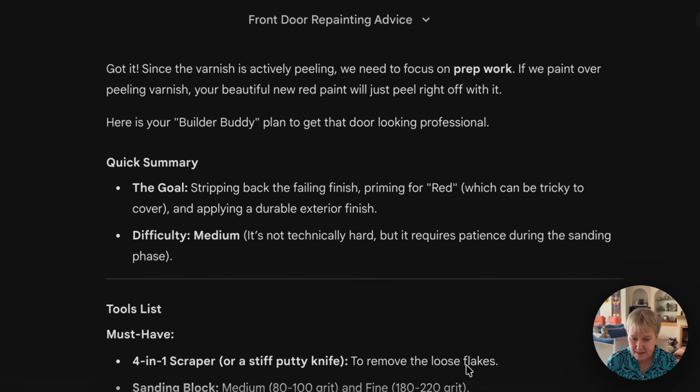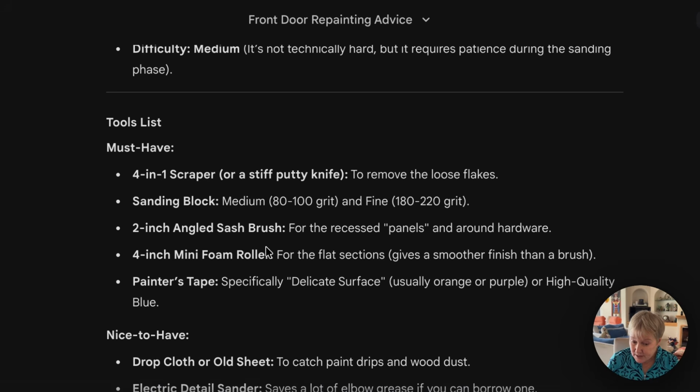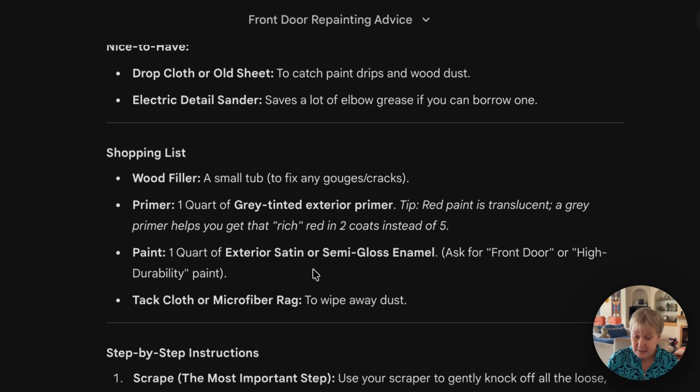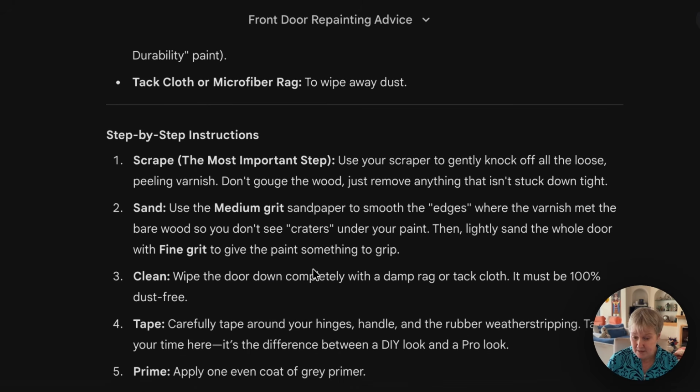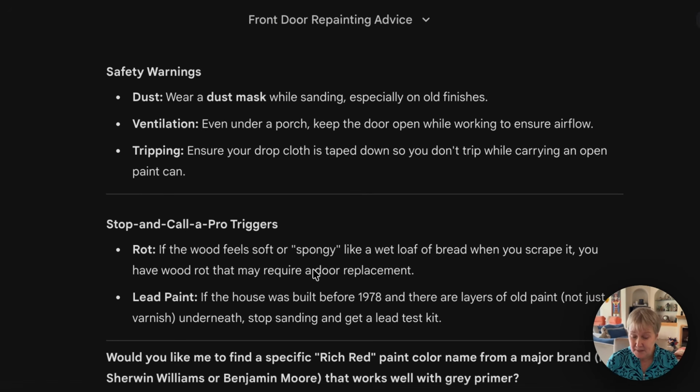And then it tells me, got it, quick summary, the goal, difficulty medium, tools lists, nice to haves, shopping lists, step-by-step instructions, here we are, and safety warnings, and stop and call a pro triggers: rot, if the wood feels soft or spongy, like a wet loaf of bread. When you scrape it, you have wood rot that may require a door replacement. And if you have lead paint, a house built before 1978, this is what you have to do.